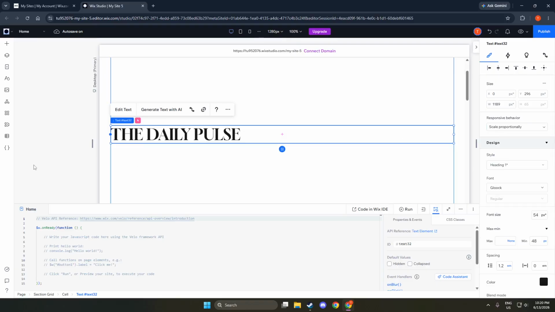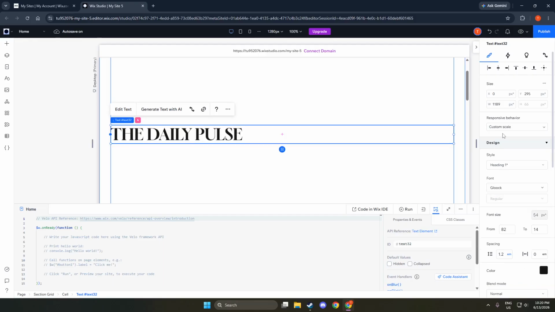Next is custom scale. This gives you more control over how your element scales. You can set specific scaling behaviors for different screen sizes. This flexibility is useful when you have unique design requirements.